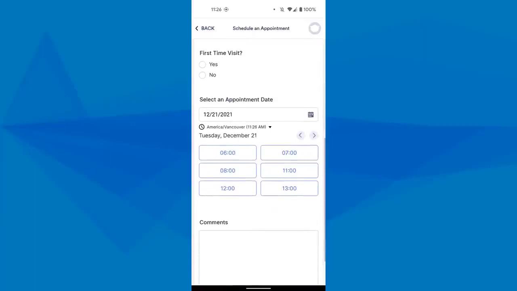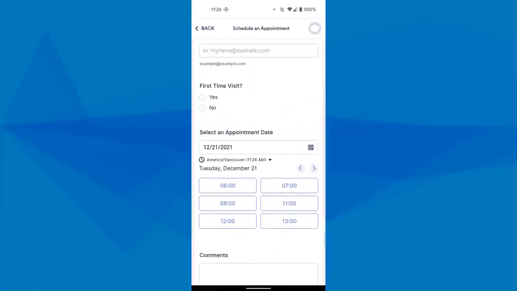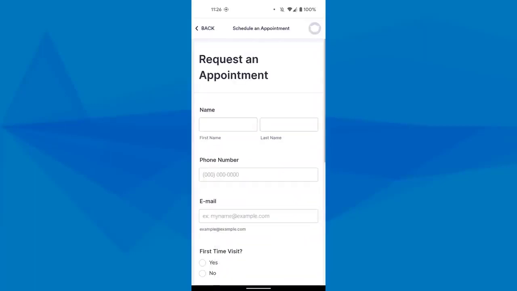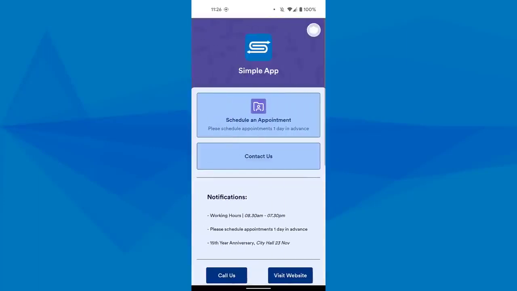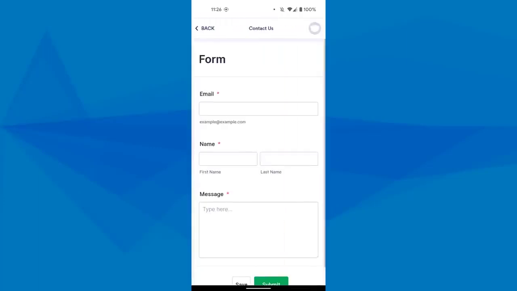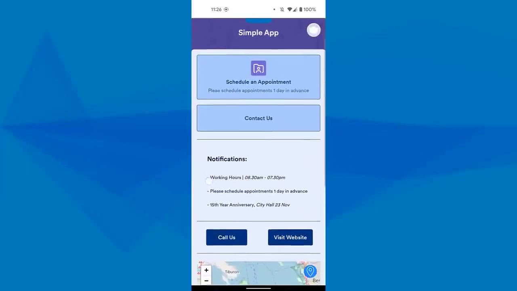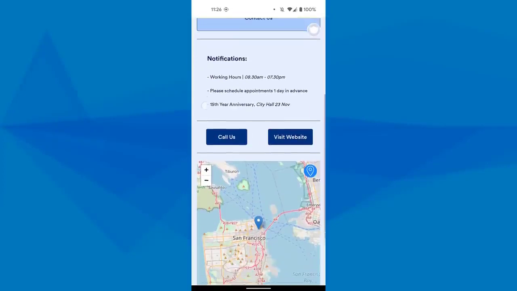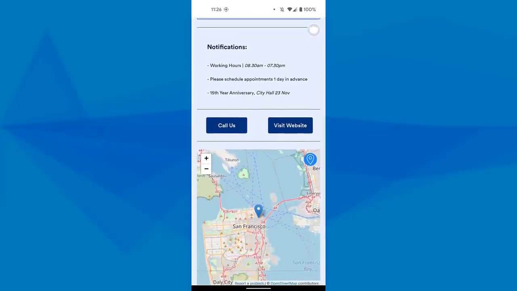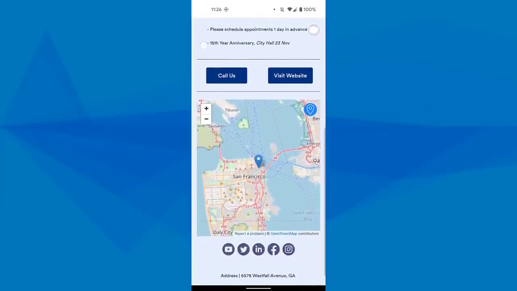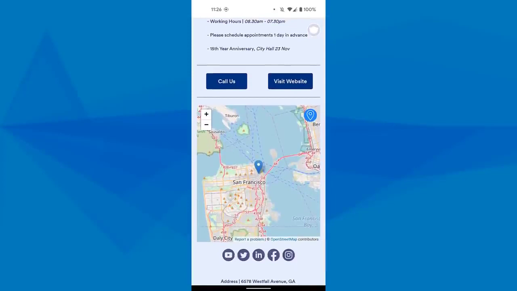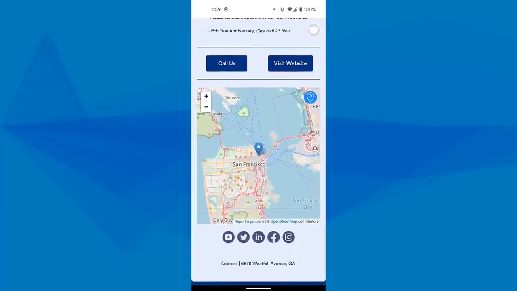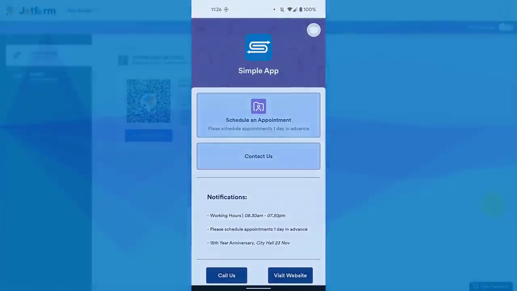They can fill in their name. They can select a time that is best for them. Keep in mind, all of these forms, all of these options are editable. If they want to go back and if they want to access my Contact Us form, they can do that here as well. And I've also provided some handy pieces of information such as notifications of my opening hours. If they want to call me directly, they can do so with just a click of a button. If they need to go to the website, they can do so as well. And here's that map that we embedded earlier as well.